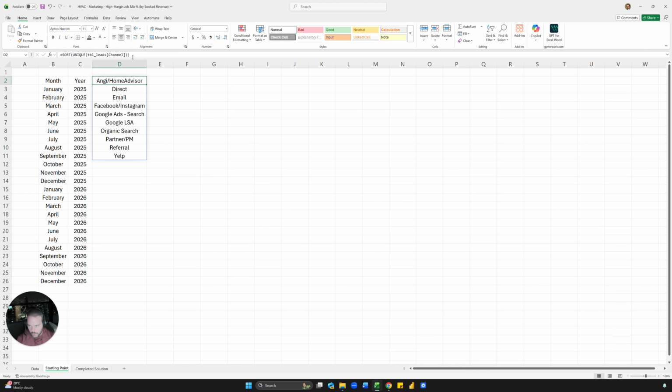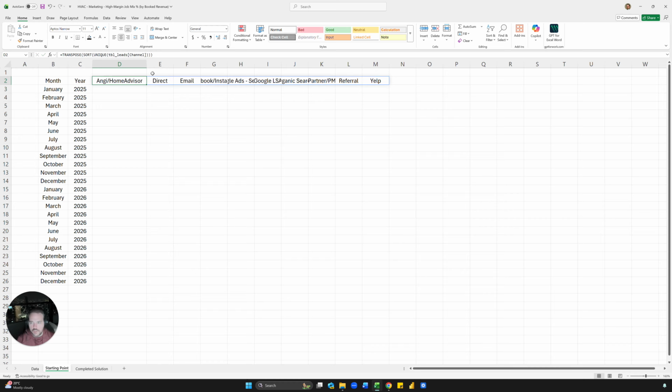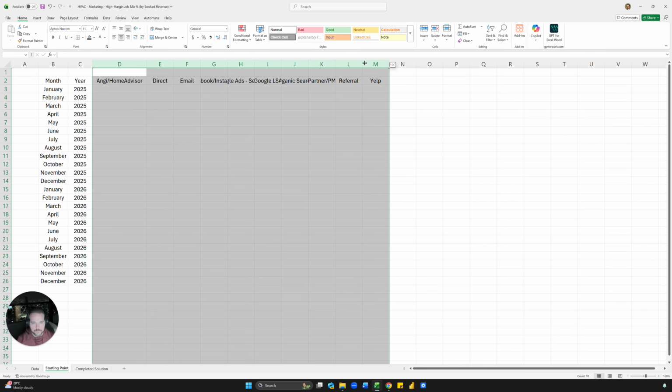And now you can see it's sorted alphabetically. And then to transpose it across the top, we want transpose in the formula. And now you can see we have that. So Control C and then Control Shift V.